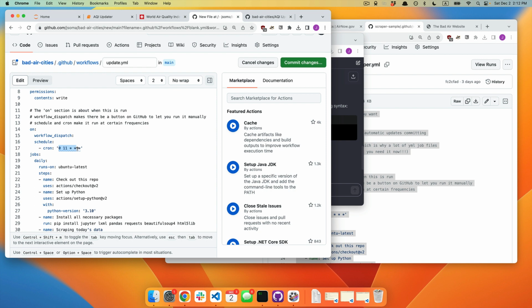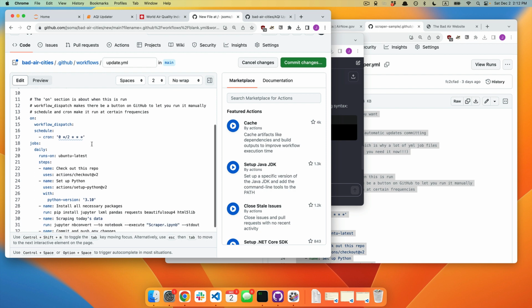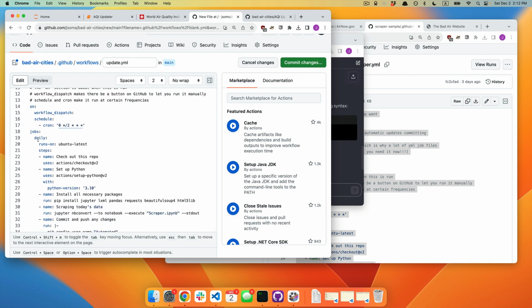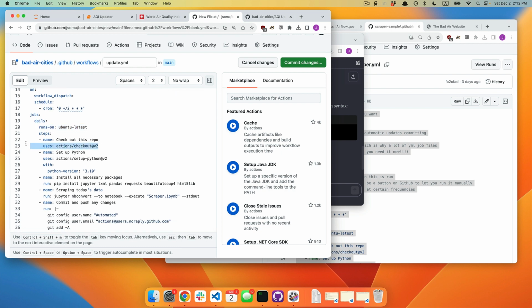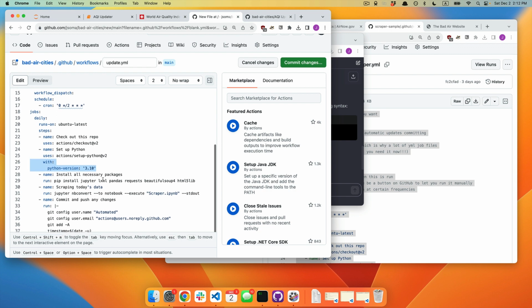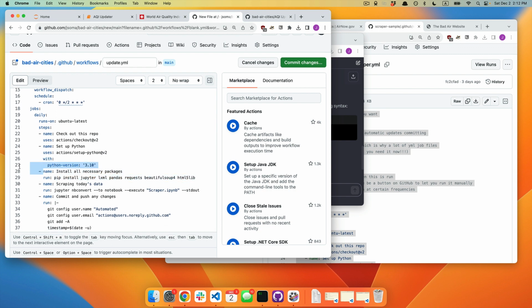So we are going to use the, let's see, this is every 4 hours. I'm going to make it every 2 hours because why not? And now here's what's happening. It's setting up a virtual machine. It's copying the code from this repository in order to run it. It's setting up a Python to be able to run that Jupyter notebook that we made. It's making sure it's Python 3.10. Right here, this is installing all of the necessary packages.